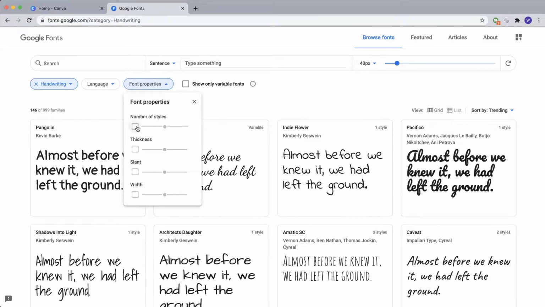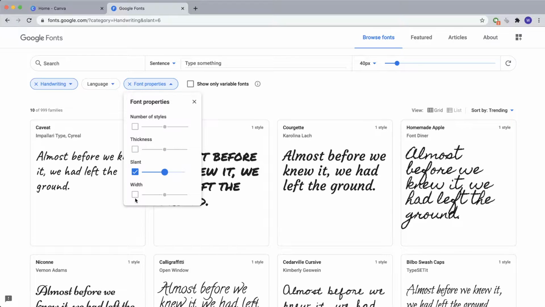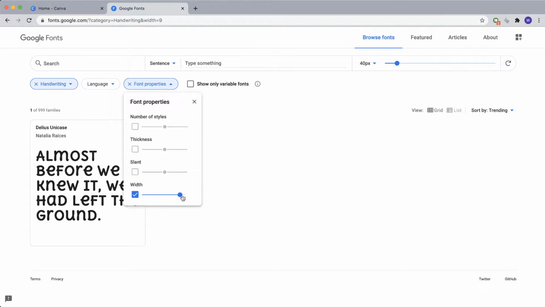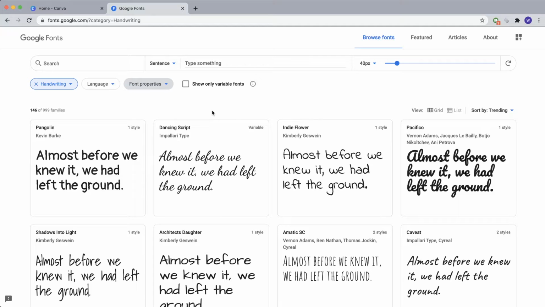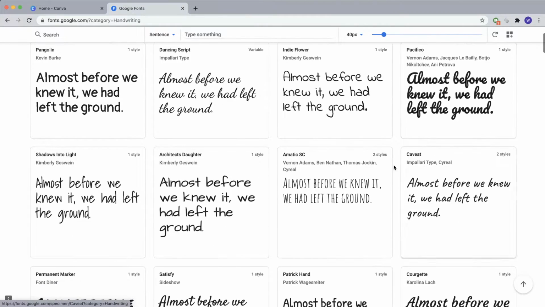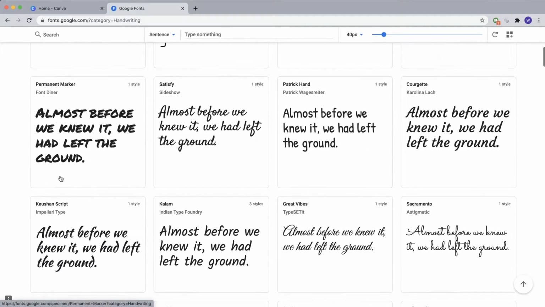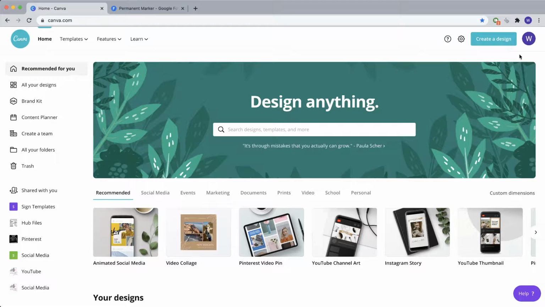So there's also ways you can sort them by the thickness. You can choose if you want them slanted. You can choose whether you want them wide or narrow, but I'm just going to look through a few and see which ones I like. And I also want to make sure that Canva doesn't already have them. So I do, for some reason, like this permanent marker font. I'm going to make sure that Canva doesn't have it.